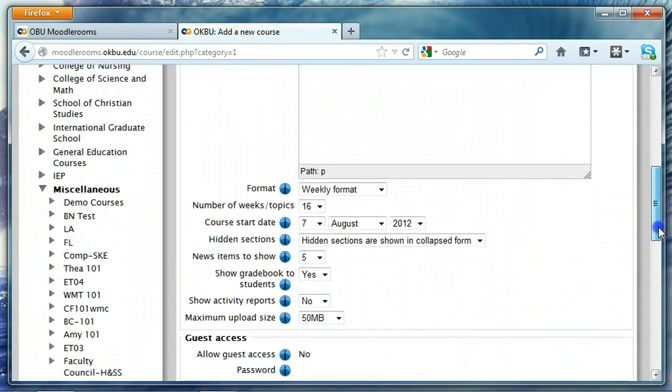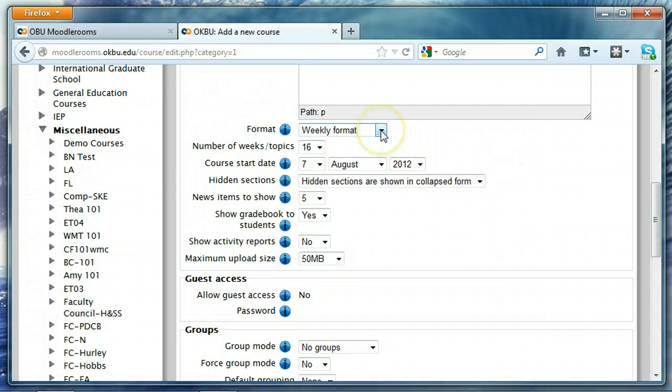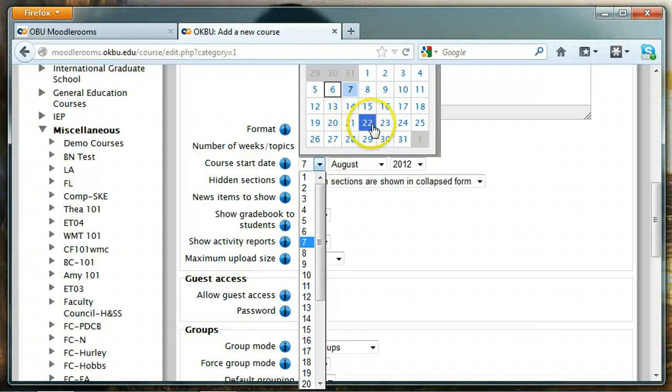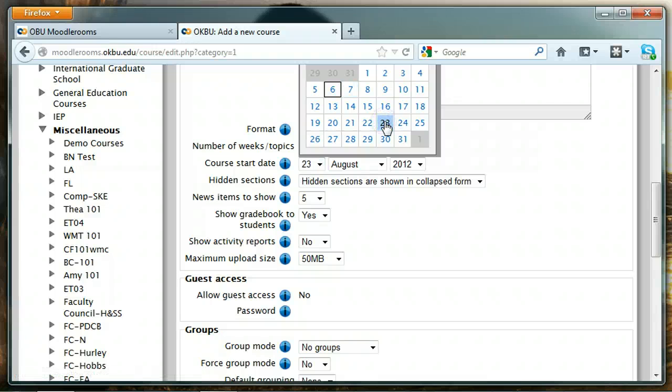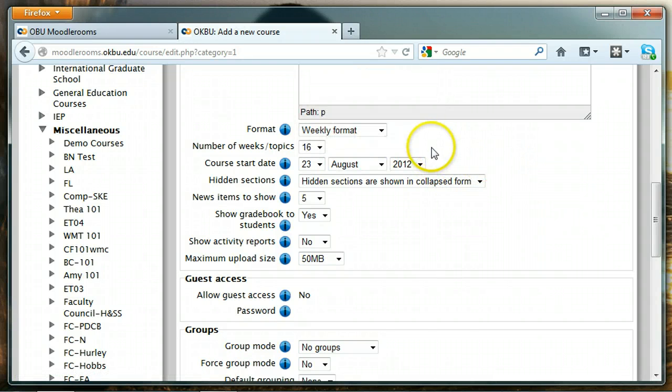The other really important thing to do on this page is to choose a format. We're just going to talk about topical formats and weekly formats. A weekly format sets the number of weeks, and it starts on the date of the course start date. So I'm going to choose this semester's start date of August 23rd, and what that's going to do is create 16 different weekly course content folders starting at that date. You can put stuff in those and make your course time-based, so you've got the students doing something weekly.